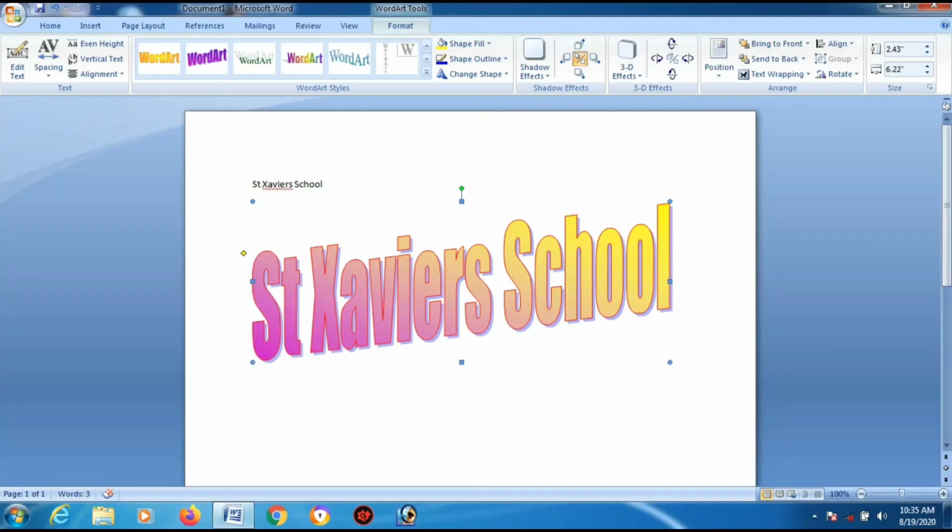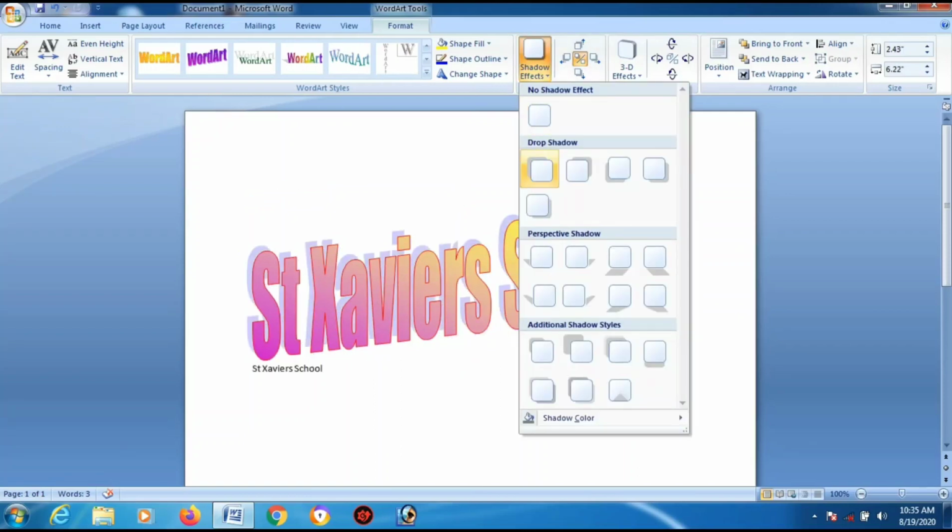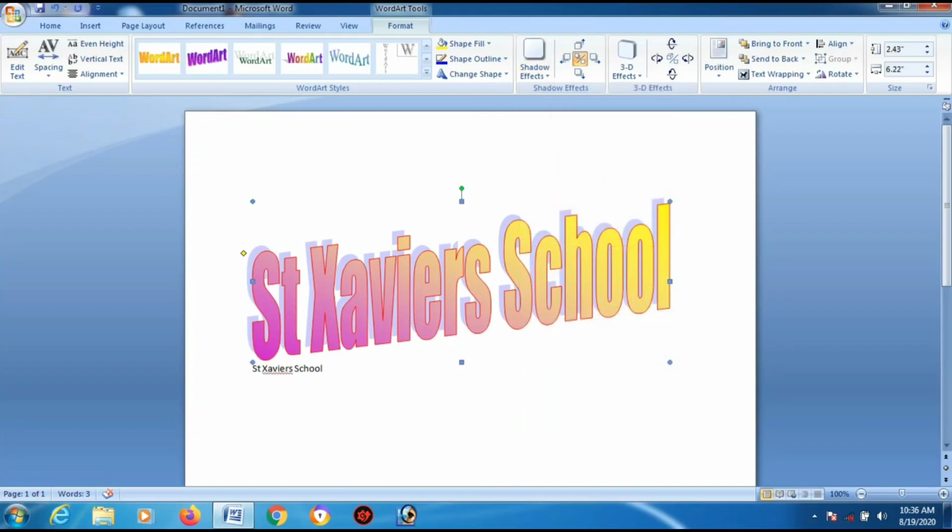Okay, so this is the ultimate feature of WordArt. See, shadows are also there. You can create the effect of shadows upon whatever you have written. Let's suppose you want a background shadow, drop shadow. See, at the behind, Saint Xavier's shadow is falling. This is the frontal side. At the back, it looks as if the shadow of Saint Xavier's is present.